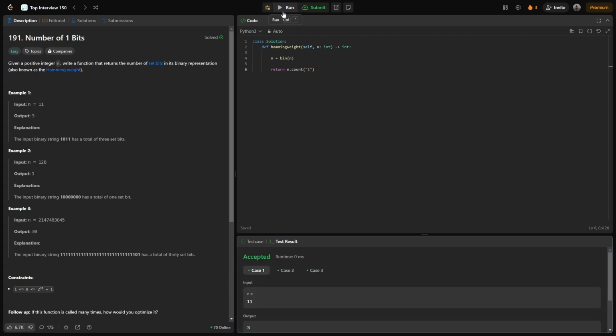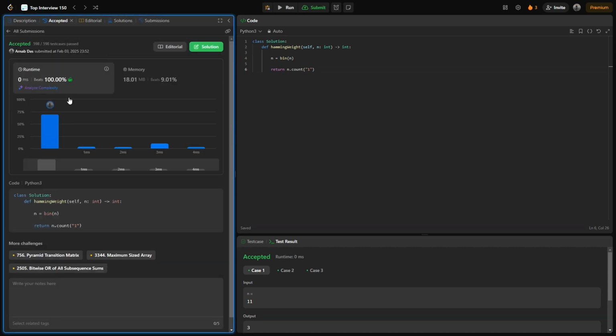As you could see, the public test case is passed. Let me submit it. As you could see, it's beating 100% of the submissions. Our code is pretty efficient and we're getting the results. So here the time complexity will be big O of n because you're traversing the entire binary value one time. So it's pretty easy and straightforward.